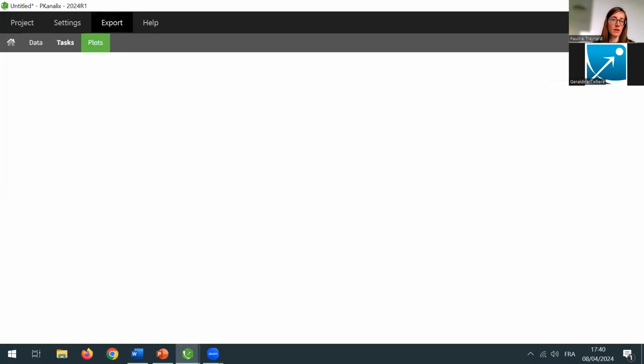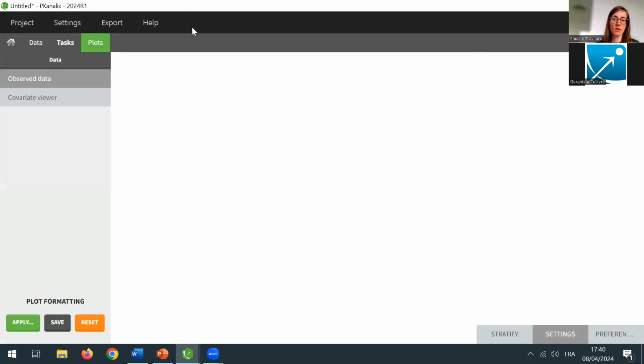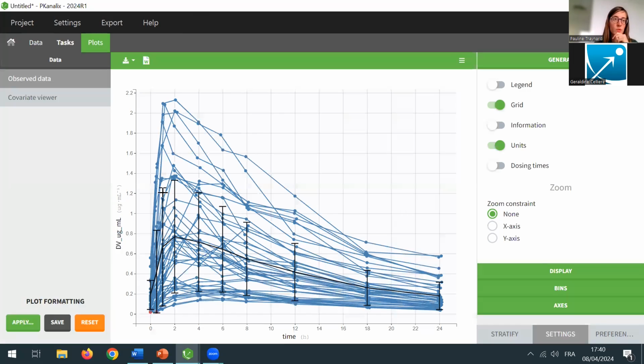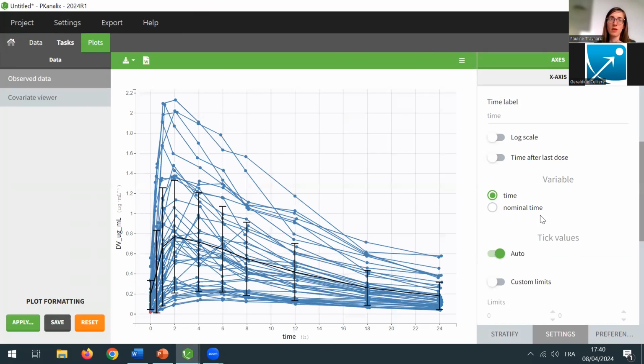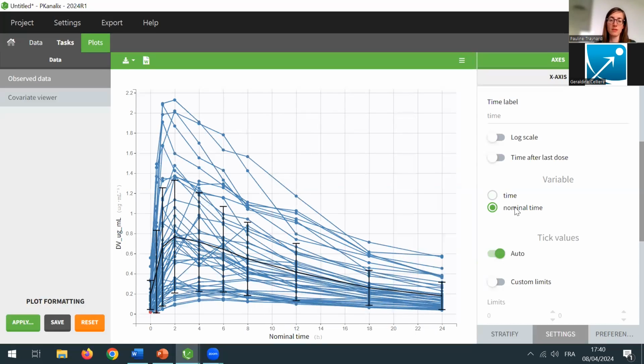And then I will show you the plot of observed data, where we see the concentration time curves based by default on the actual time. And now in axis, I can choose to use the nominal time instead on the x-axis, and the default axis label is also updated.